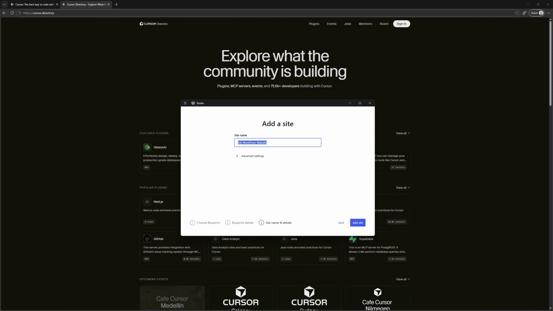Now it's going to ask us to name our site. You can name it whatever you want. I like to name each site after the project I'm working on. So if I'm building a plugin, I would call it, like, Ryan's plugin, for example. If I was building another plugin, I would call it Ryan's next plugin, but I would give it the actual name of the plugin.